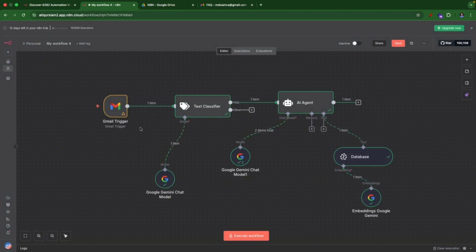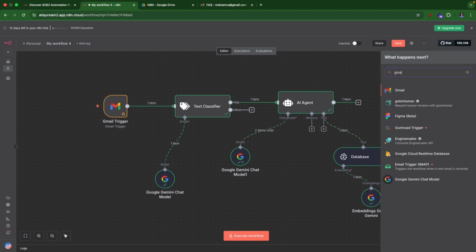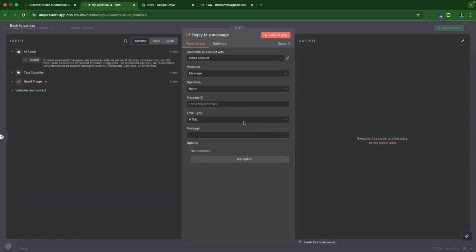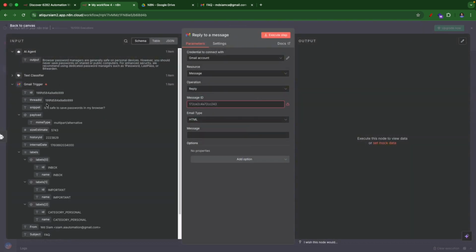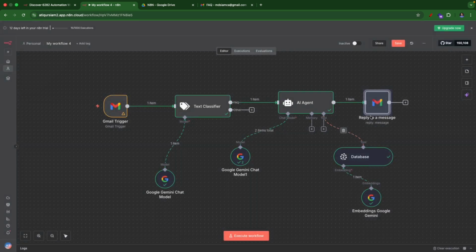So again, I'm going to pin the questions here. What I'm going to add is an email that is a reply Gmail. So Gmail here, it will reply automatically. Let's say reply a message, so a reply message ID. I'm going to add it from here. So this is the ID here, message ID, email type, text. Okay, message will be the output message. So this is the reply message to me.